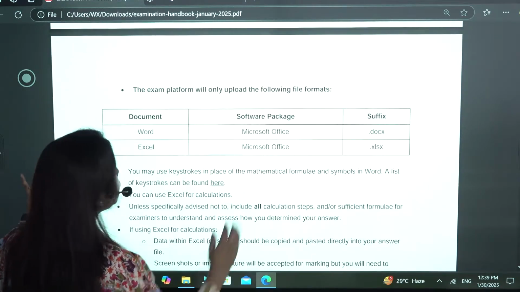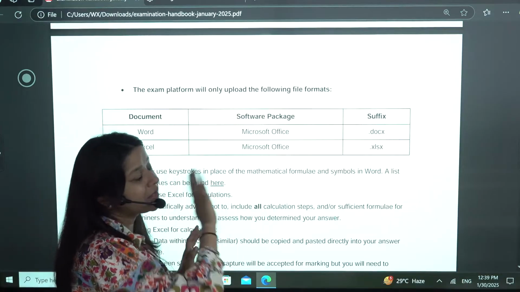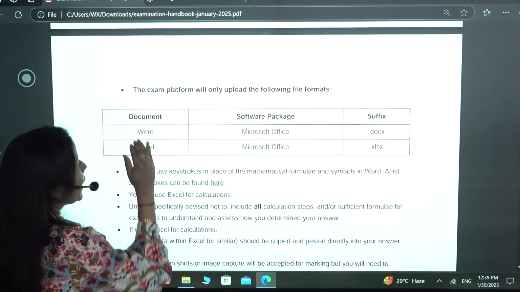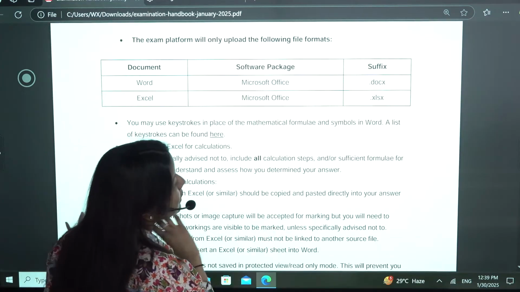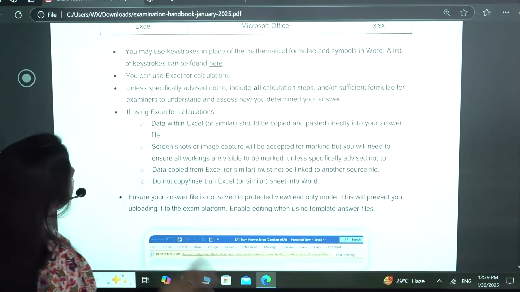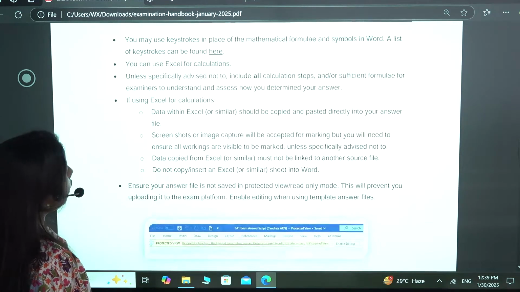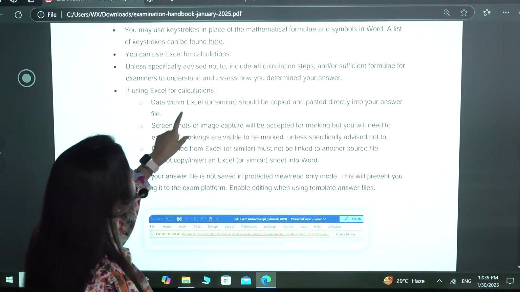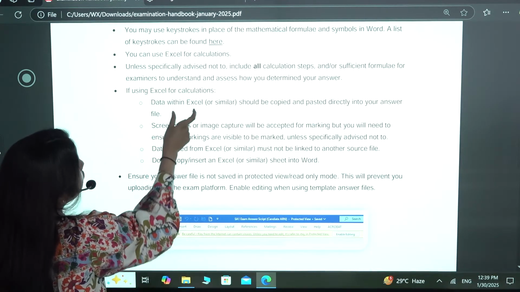Next, they only accept Word file, Excel file, no PDFs, no zip, nothing. And Excel and Word, everything should be application based. It cannot be online Excel or online Word, right? Okay, so now you can use Excel for your calculations.